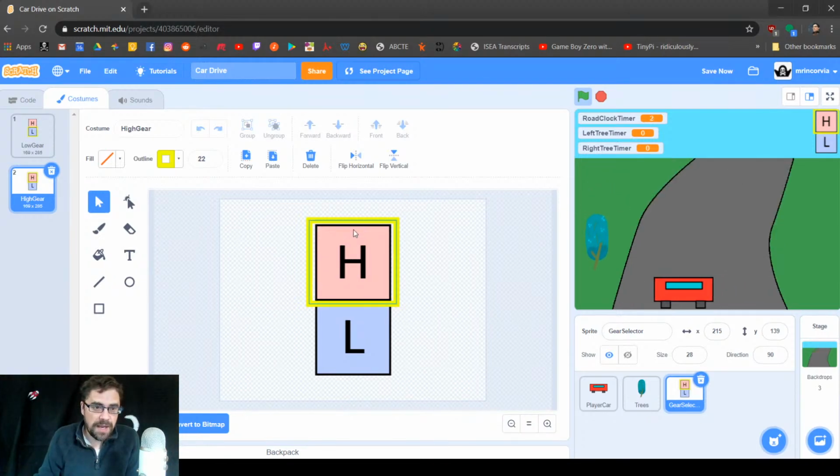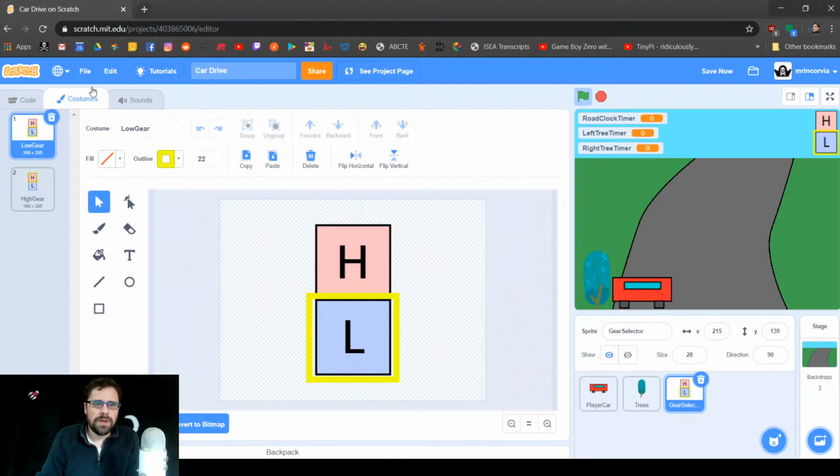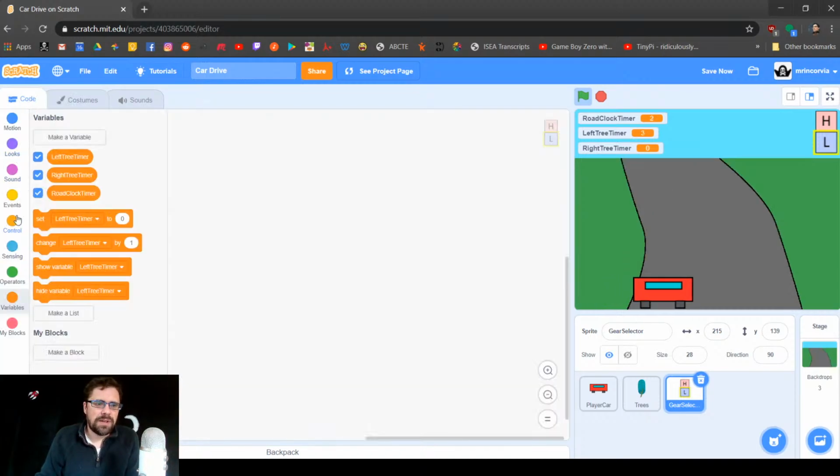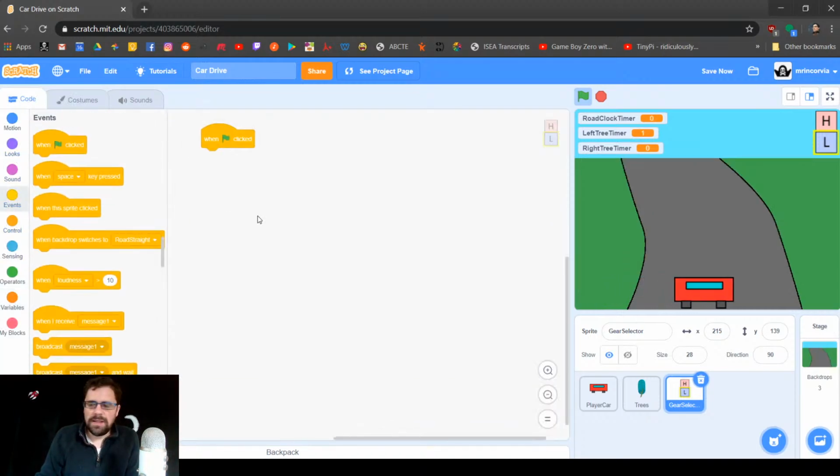Cool. So we got high gear, low gear. Let's leave it on low gear. So, okay, let's start building some blocks over here. When green flag clicked.